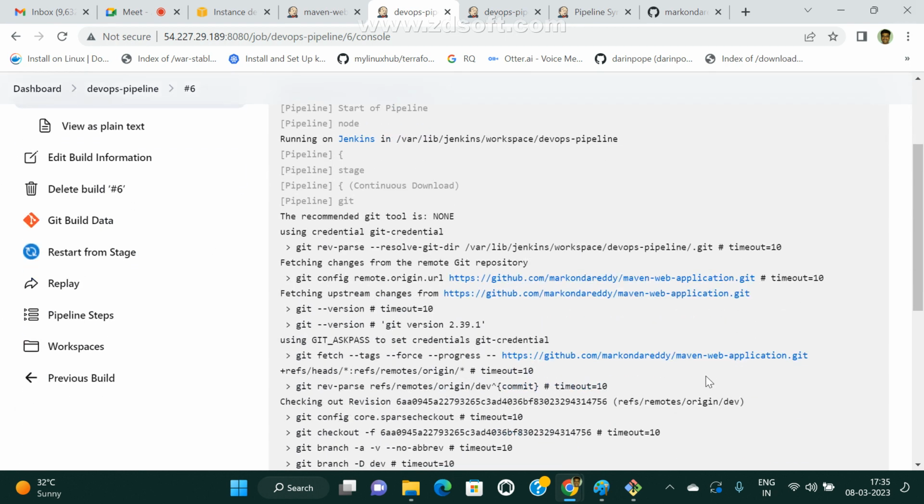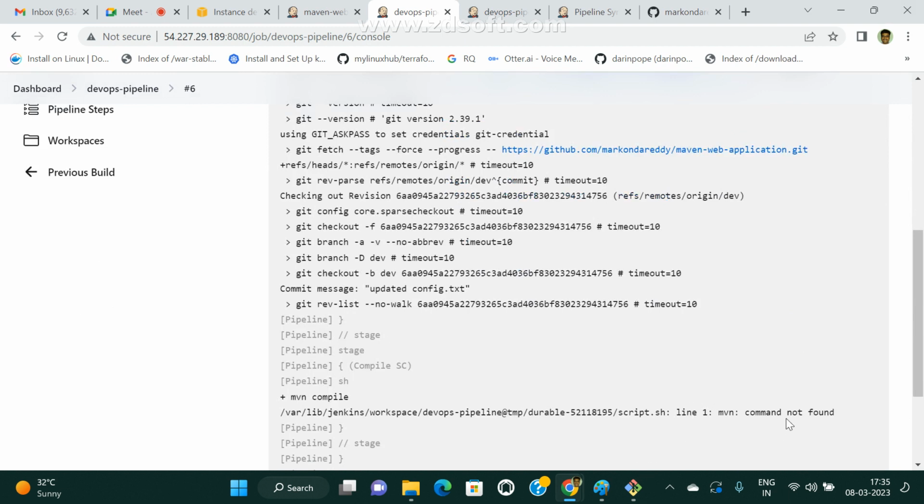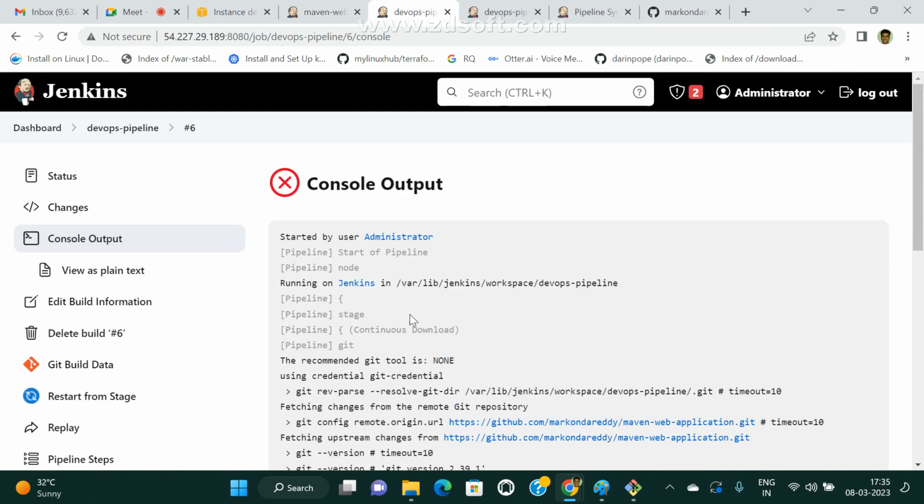Now why is it failing? See here. Now coming to here. The maven command is not found. Clear? So the maven command is not found. Now how to configure maven? Anyone? How to configure maven?